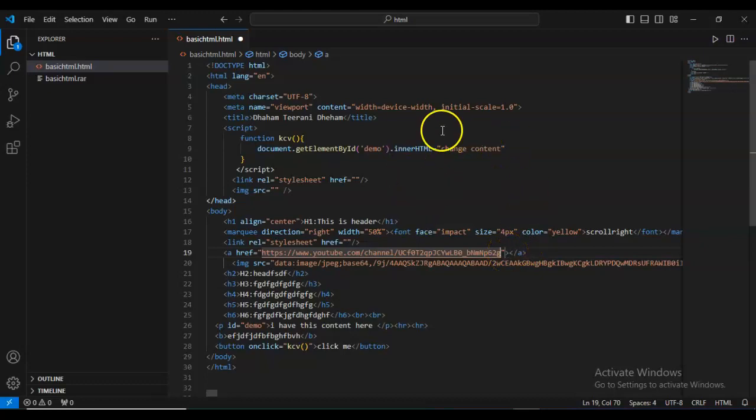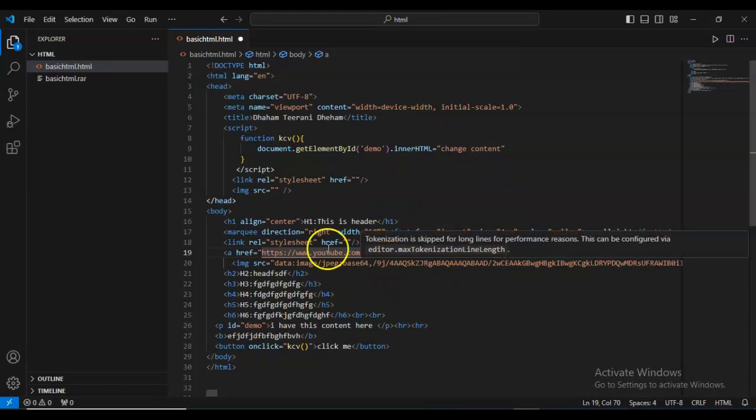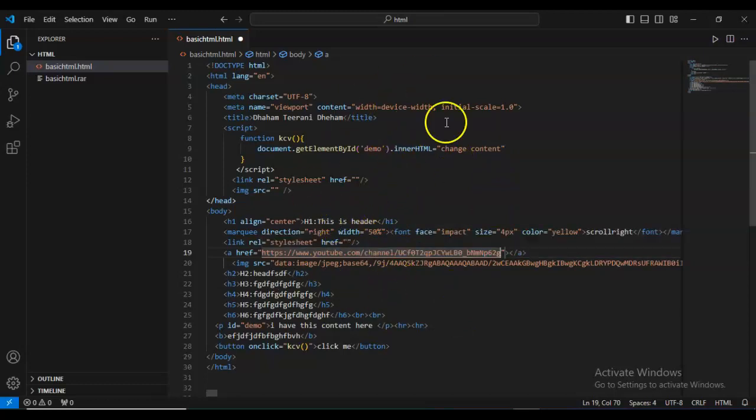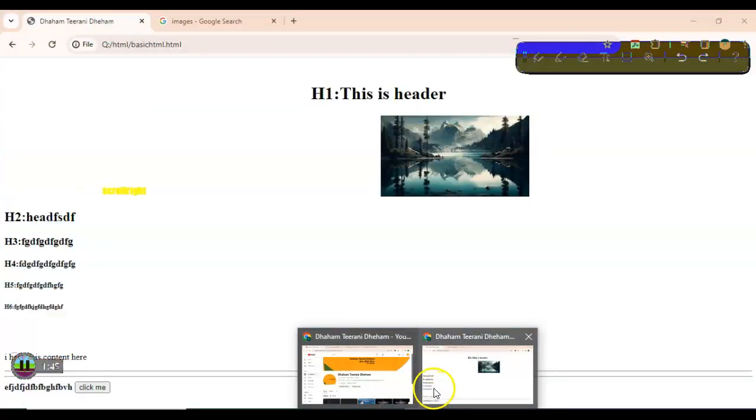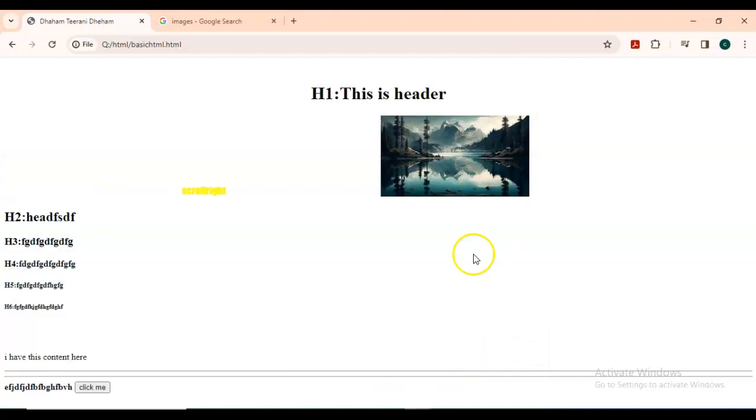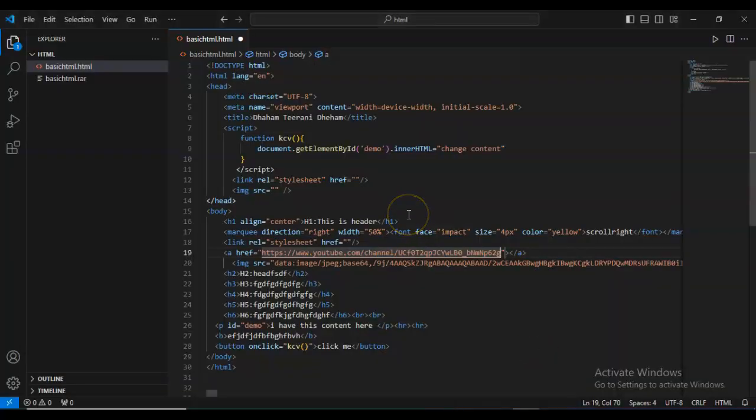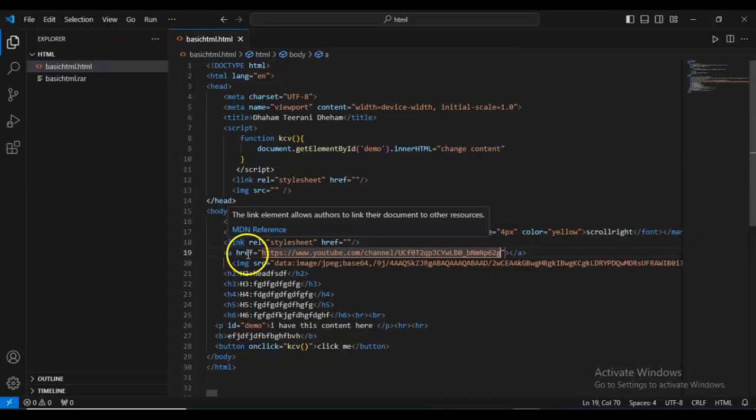There are different types of opening: inside of the current tab, inside of the current page, and opening in a new tab, like that. There are some different types here. Suppose, for example, how does it work? Let's check.